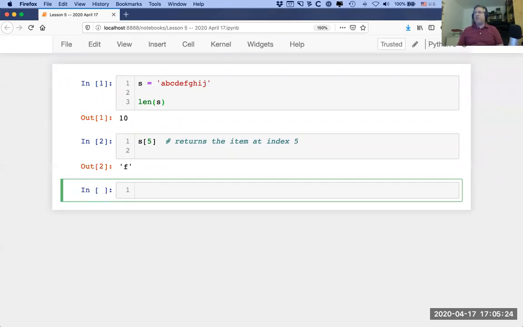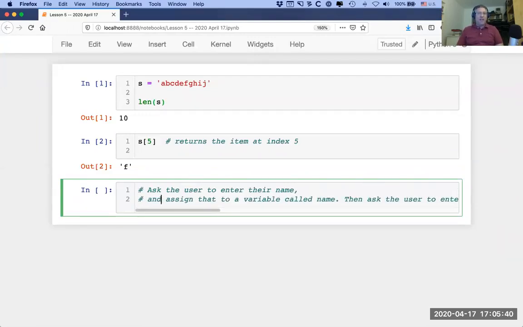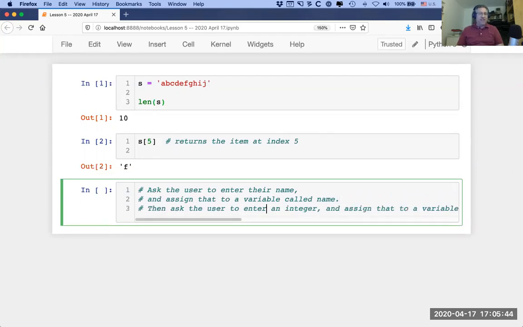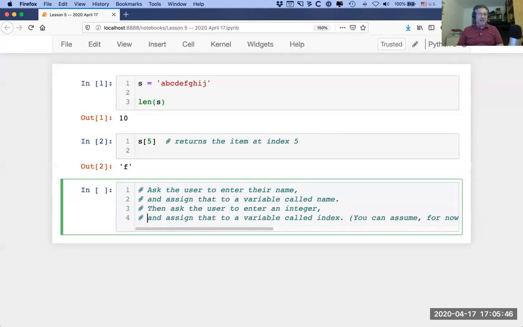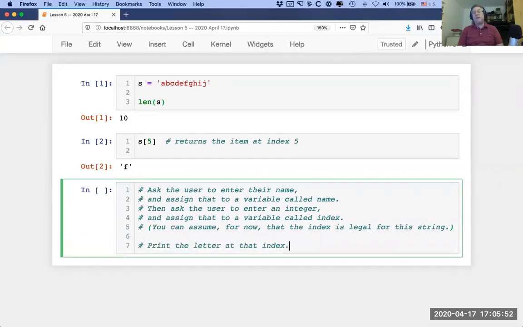The first question was that I wanted you to ask the user to enter the name and assign that to a variable called name. Then ask the user to enter an integer, and assign that to a variable called index. We can assume that that's a legal index, a legal number. Then we're going to print the letter at that index.